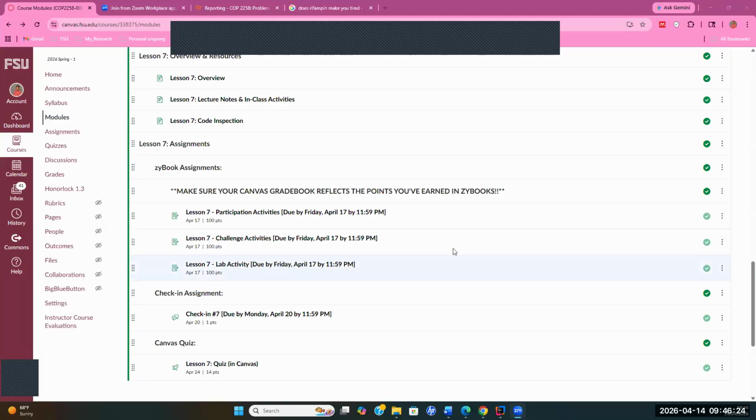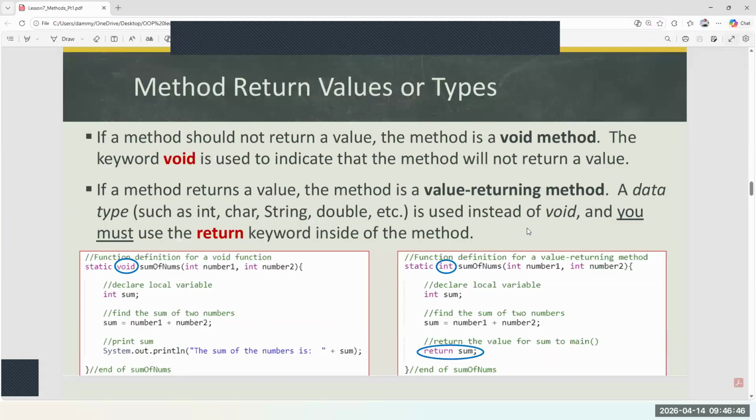Yes, good morning. So last week we introduced lesson 7 and we started the discussion on methods. What are methods? Why do we need methods at all? Let me just go back to our notes.